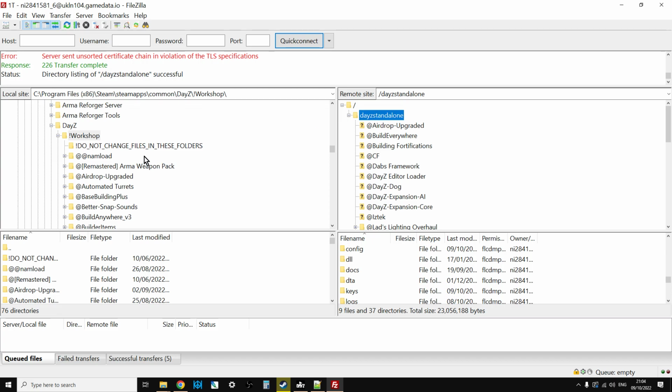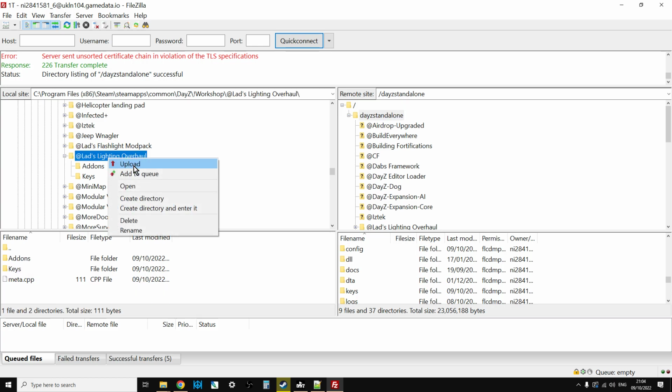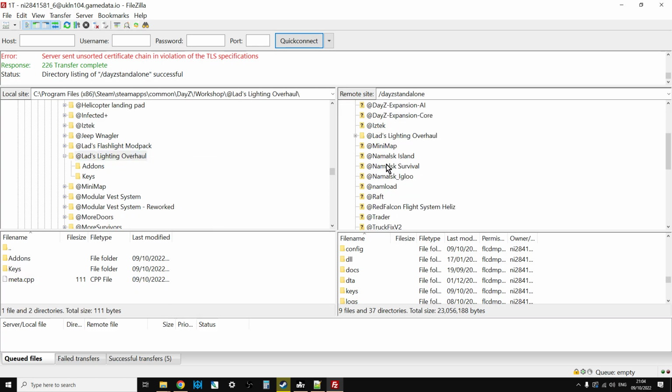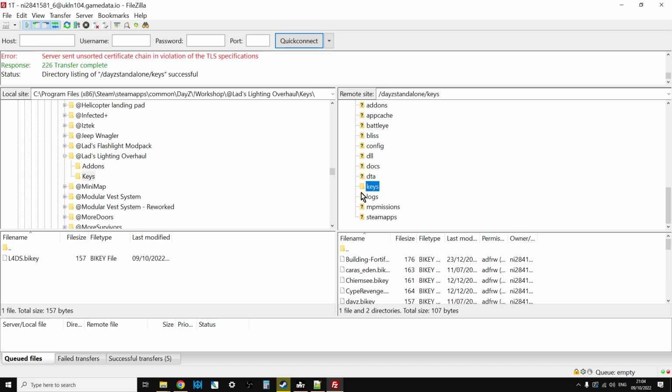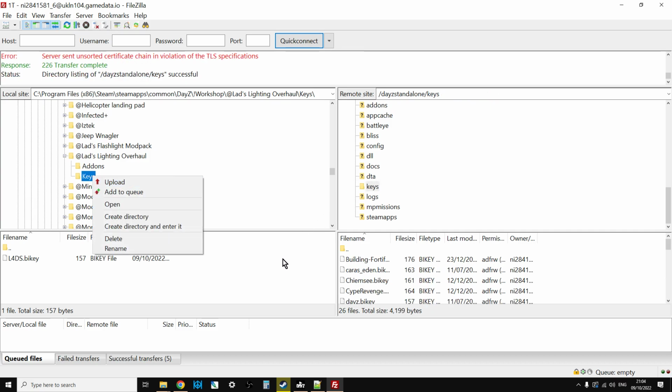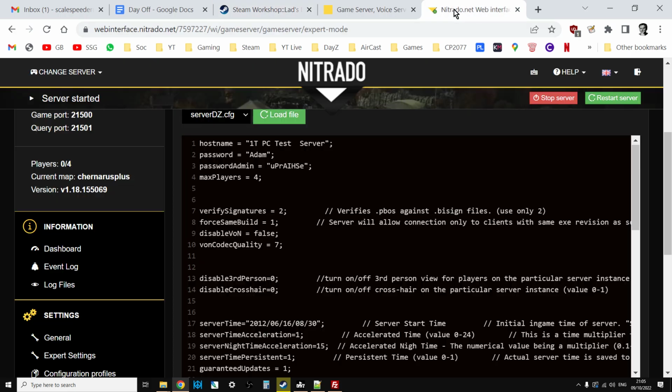Then all we need to do is copy the mod over. So LADS lighting overhaul, right click, upload, that would then upload it over to here. As you can see, I've already got it. Open up the keys folder in the mod, open up the keys folder on your server, right click, upload, and that'll upload it to that. And then we need to make sure the server starts with the correct mod in it.